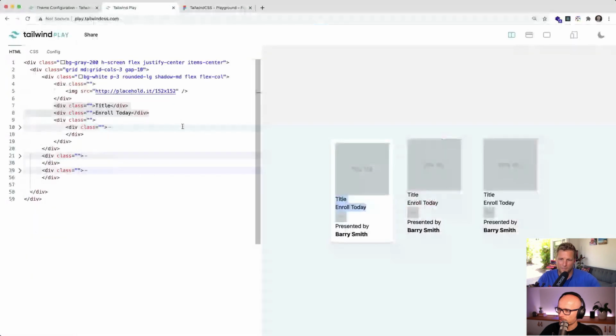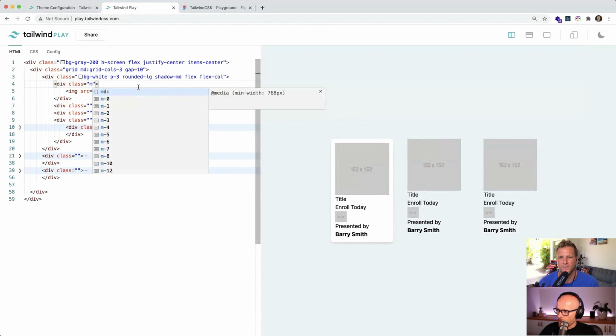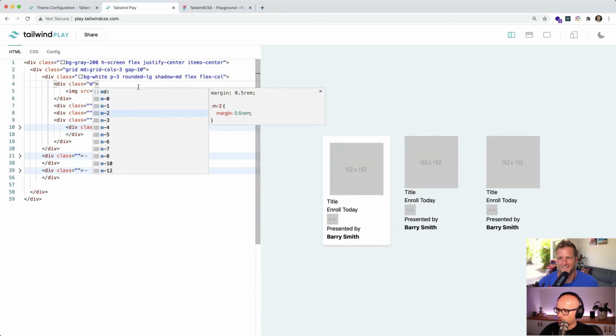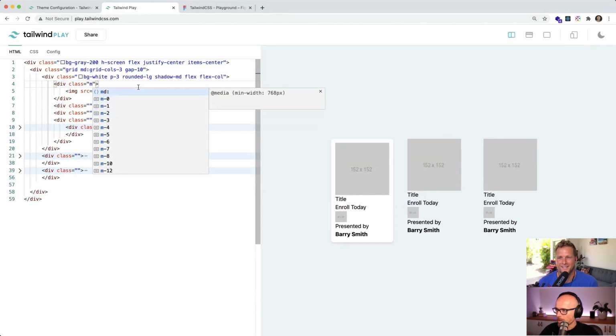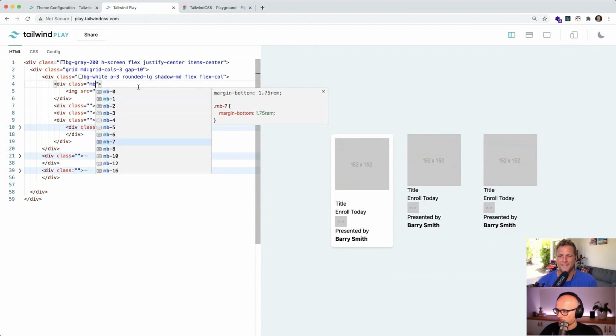So let's keep it two separate. You mean for the flex wrappers? Yes. Okay. So if I give these margin, if I want margin bottom, is it MB? MB something? Okay, cool.